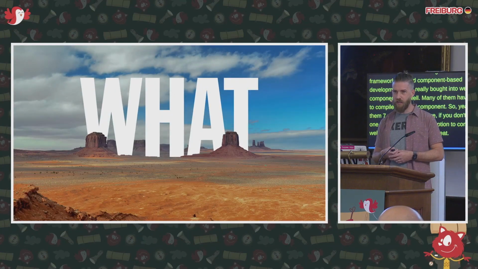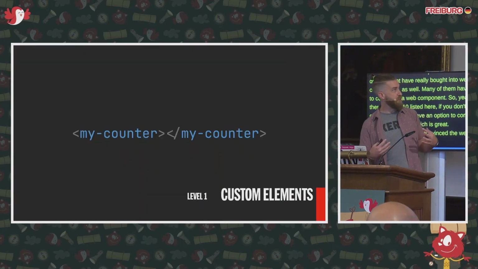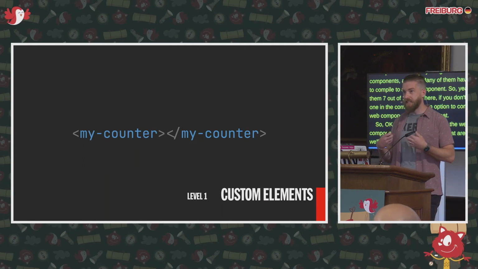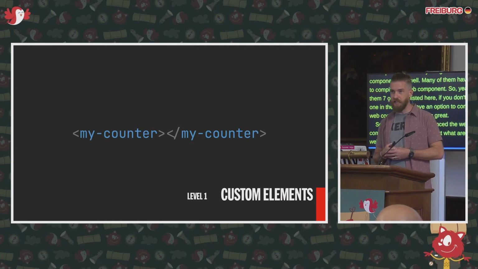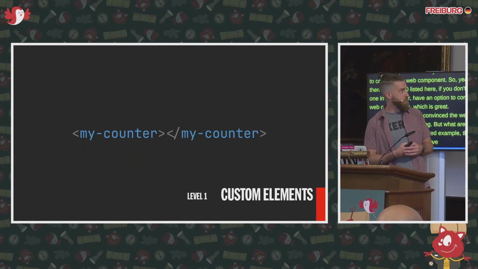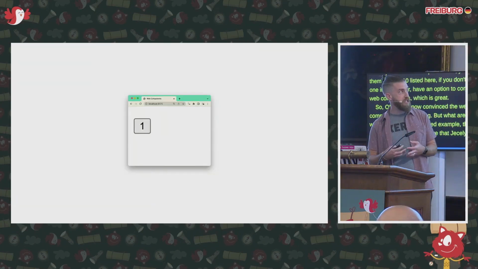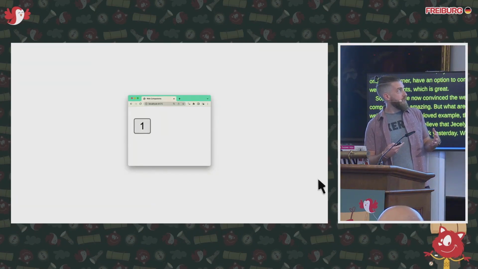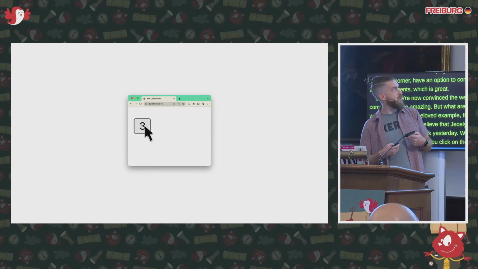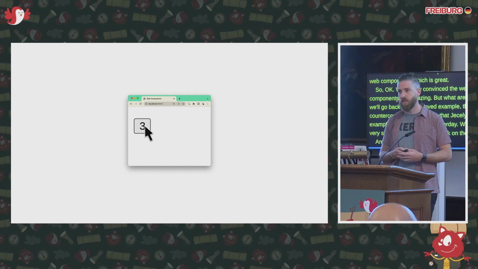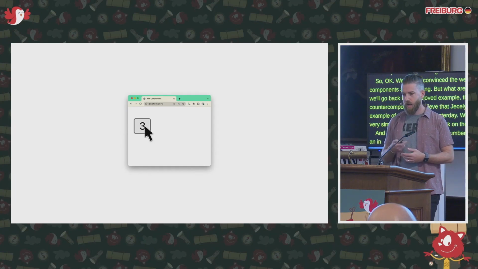So, okay, we're now convinced that web components are amazing, but what are they? So we'll go back to our beloved example, the counter component. I believe that Jessalyn had an example of this in her talk yesterday. We have a very simple component. You click on the button, and it increments to the next number. That's just an incredible example of code.